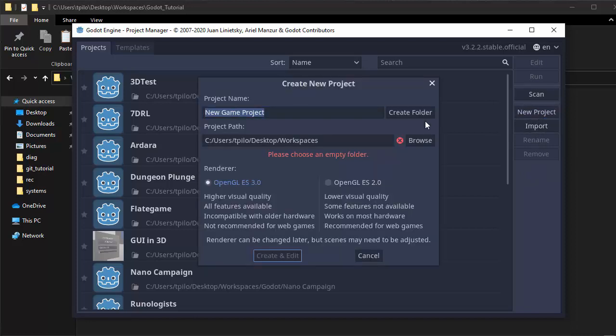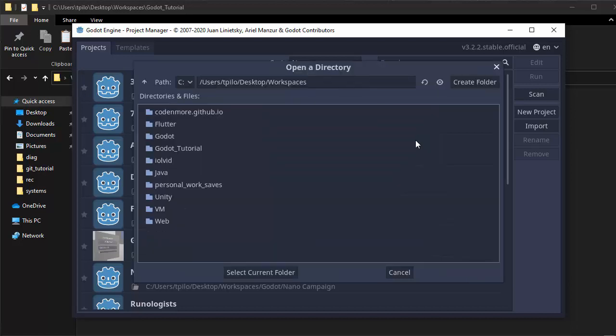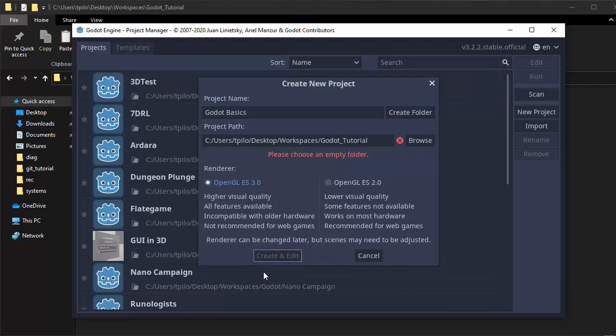The first thing that this New Project dialog is going to ask us for is a project name. I'm going to name mine Godot Basics. Next, we have to select the location that we want our Godot projects to be stored in. So underneath Project Path here, I'm going to click the Browse button. And I want to store all my projects in this Godot tutorial folder that I have. You can of course select any location that you need. And I'm going to go ahead and click Select Current Folder.